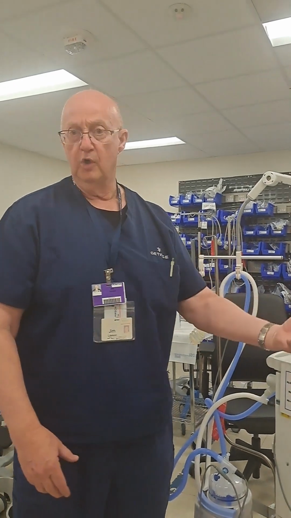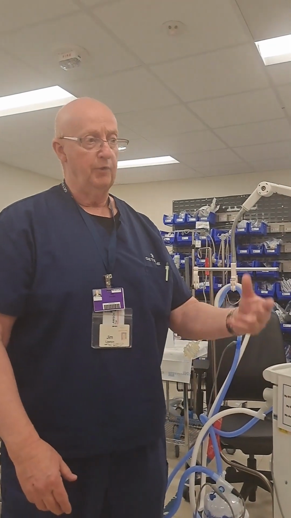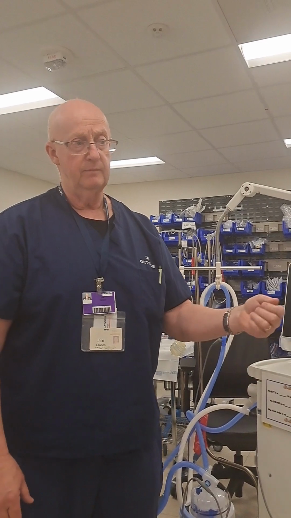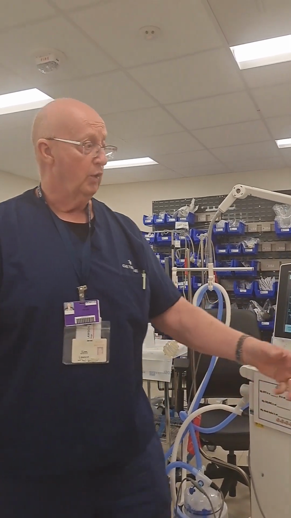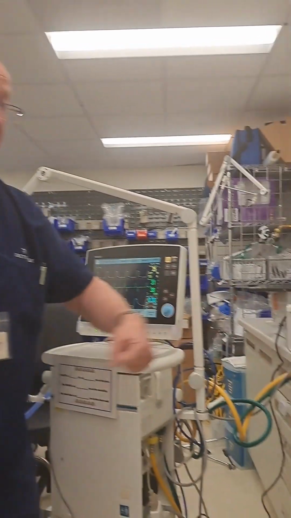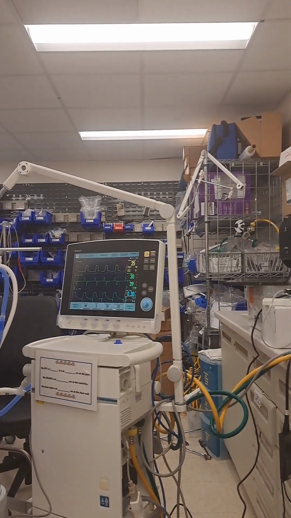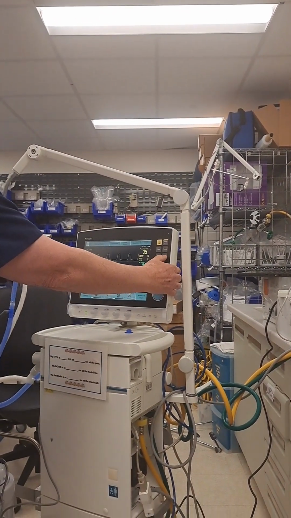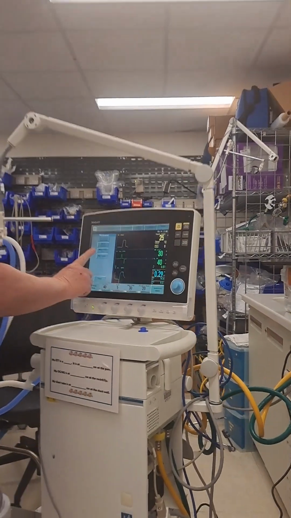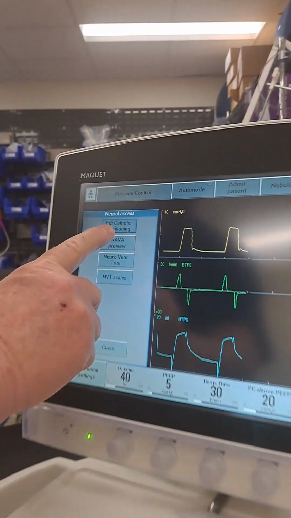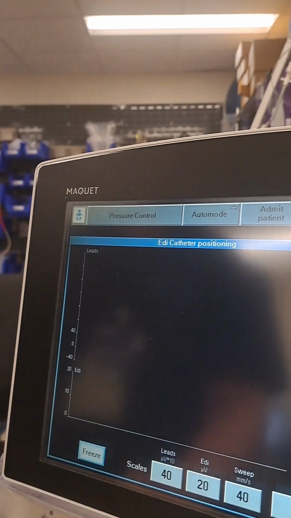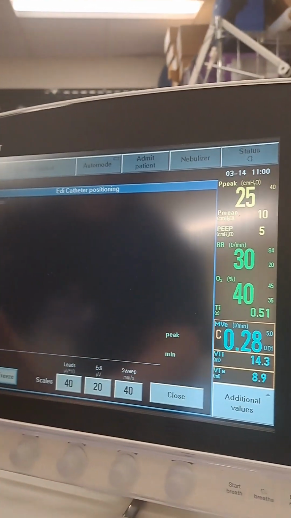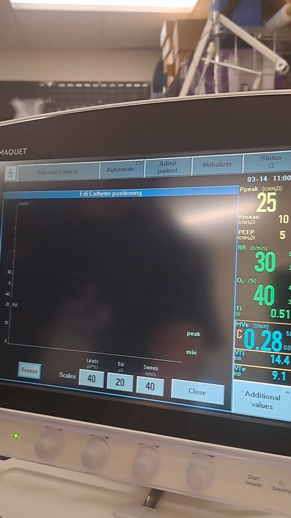We talked about the next measurement. The nurse is going to put the NAVA catheter in. We're going to plug that into our NAVA module cable, right? We go to neural positioning and we touch EDI catheter positioning, and you'll see there's nothing there, right?